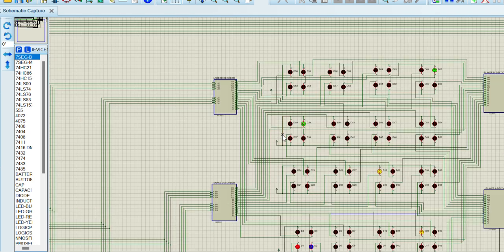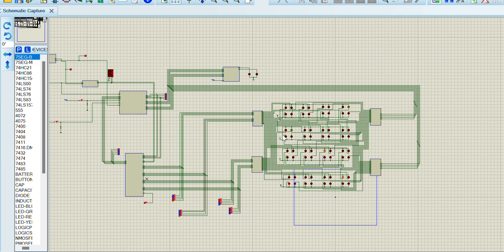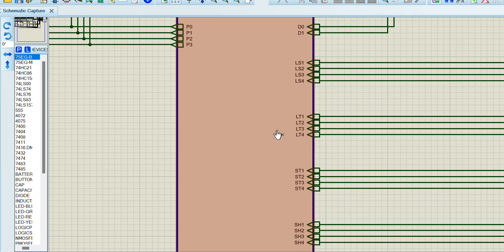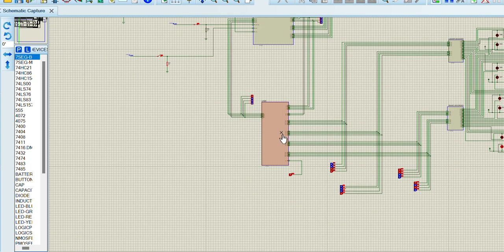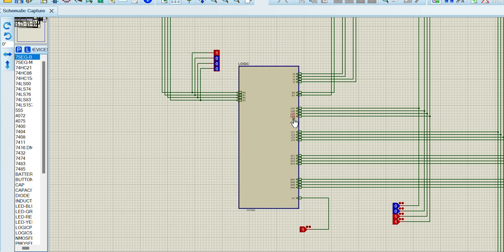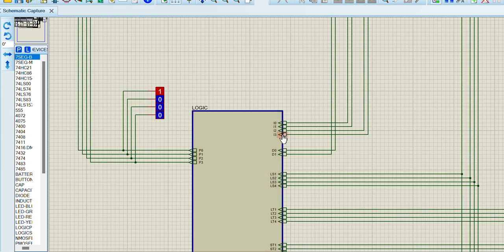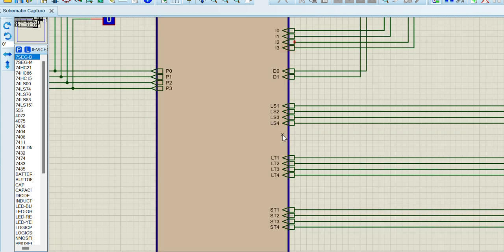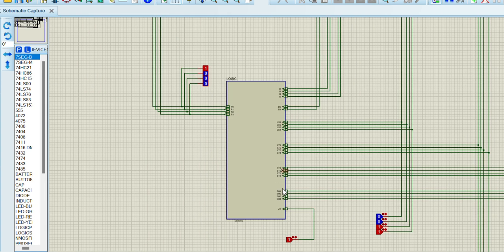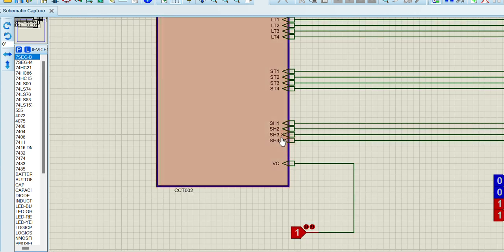Now, for the logic part, our logic has a total of six inputs. One is the dice input, the dice values, the 2 bits from the dice. Then either player A or player B inputs. Then we have the ladder start, we have the ladder top, then we have the snake start and the snake head.